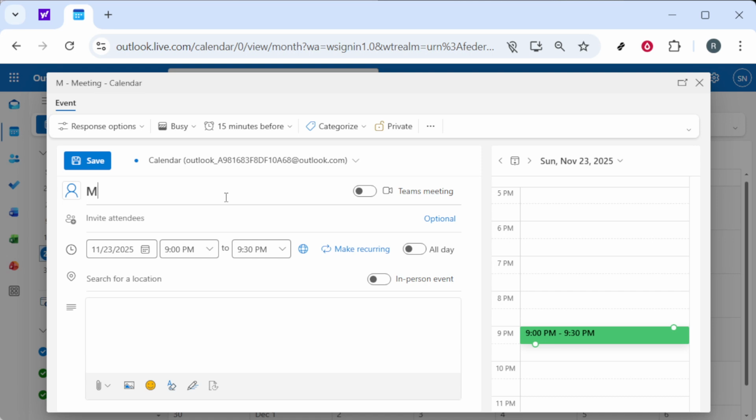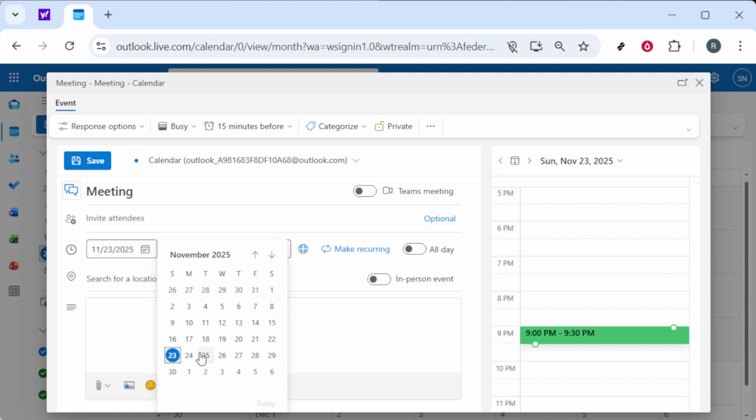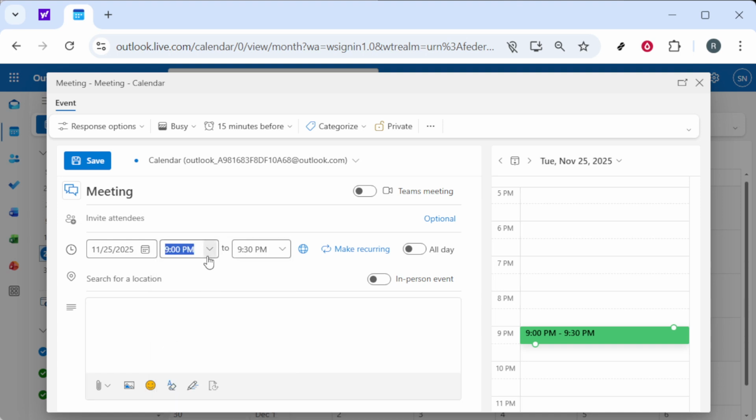Next, pick the date and start and end times. Double check that the time zone is correct, especially if you travel or work with people in different regions. If your event runs the whole day, you can mark it as all day to keep your schedule tidy.